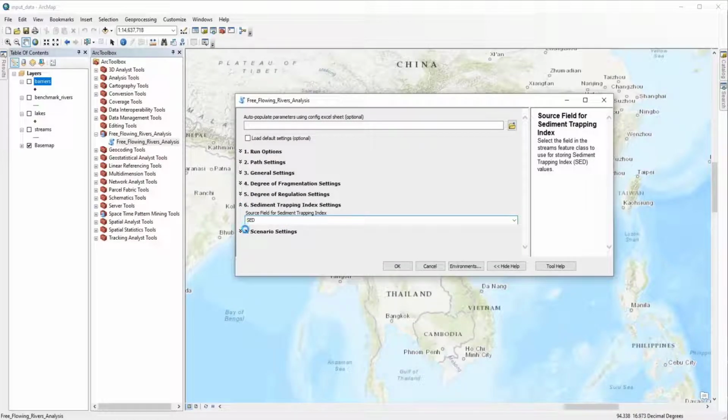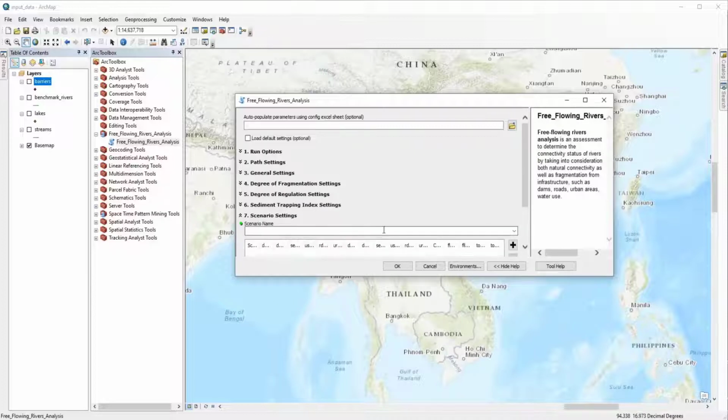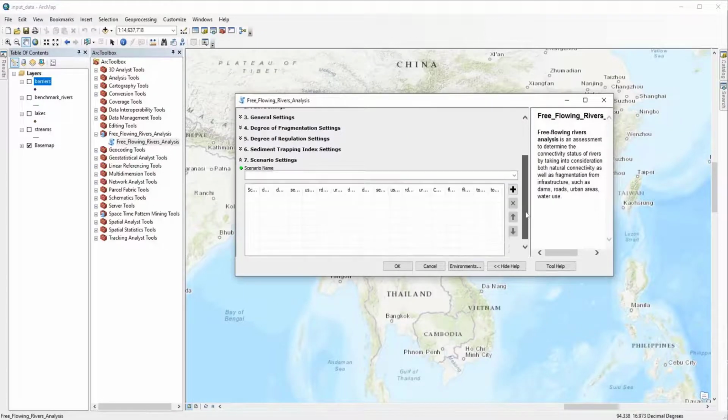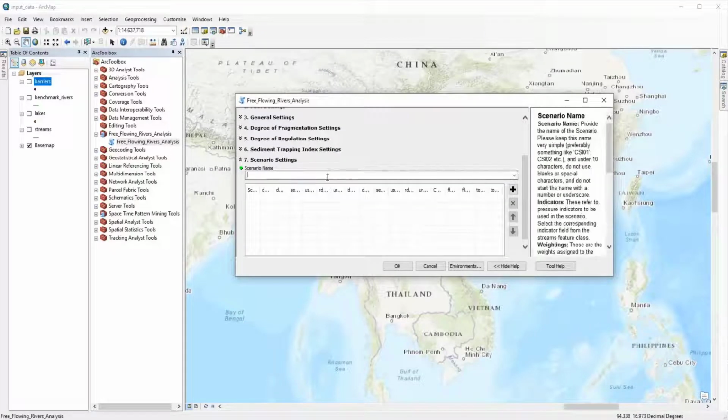And then lastly, we have the scenario table. So these are the settings we apply for our CSI calculations. First we have to enter a scenario name. There are a few different restrictions for this: it can't start with a number or an underscore, it can't contain special characters, and it has to be under 10 characters. These rules are explained in the documentation and also the help menu here. If you do enter an invalid one, an error will be generated, and you can correct it.